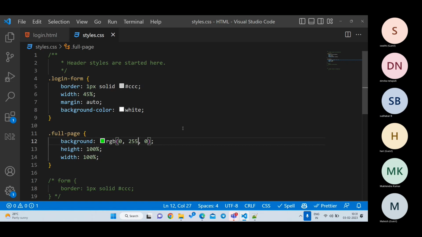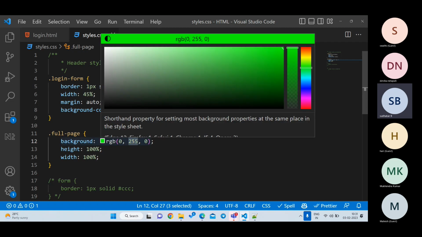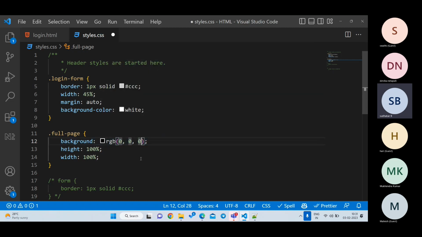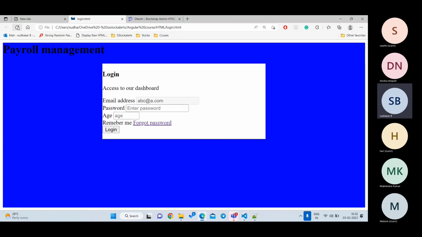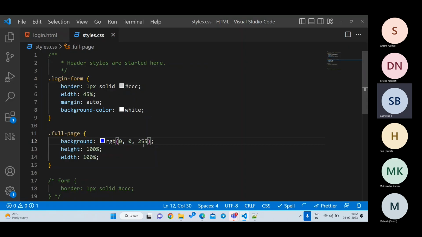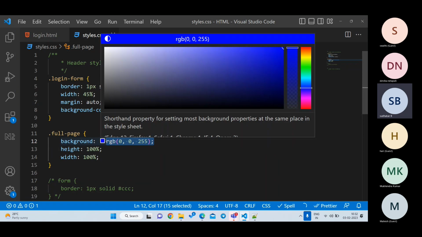0 0 255. Okay, excellent. You don't need to memorize these. Our job is only to understand this one. People will never ask what the code for red, green, blue is. They will never ask it in an interview.